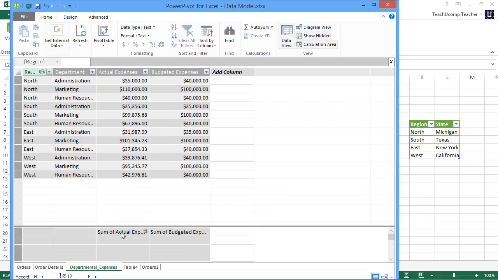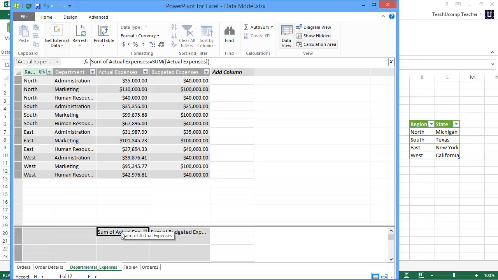The KPI indicator will appear as another type of field that you can insert into the quadrants within the associated pivot table. You can insert the value, the goal, or the status of the KPI into the values quadrant within the Pivot Table Fields task pane.